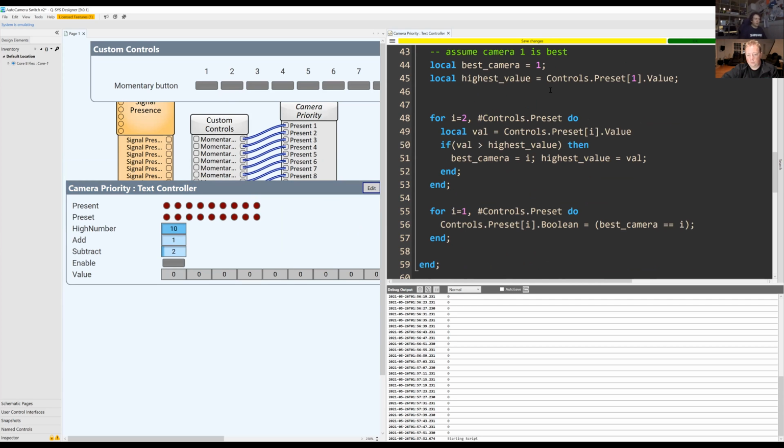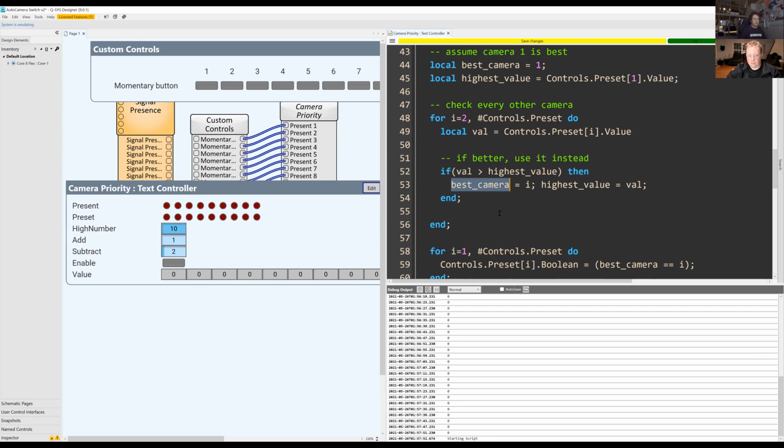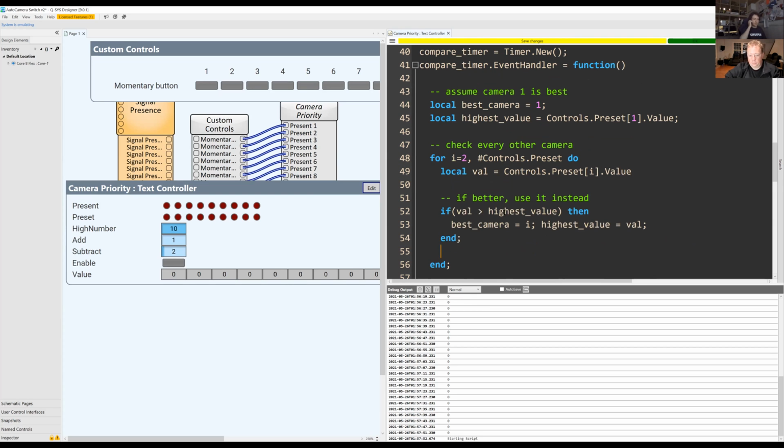Yeah, but for now we can default to that first camera, and then we sort of check every other camera, and if it's better, you use that instead. That makes sense. So this pattern you can use over and over again whenever you've got a set of candidates that you want to find the best one of, regardless of whether it's maximum or whatever criteria you might have.